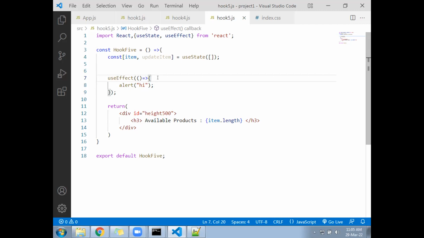Then immediately the next question will come: okay, how do we control useEffect so that it executes only one time? Then we have to say the last parameter of useEffect is in a square bracket. If you write true, true means 1 and false means 0, a Boolean value. So we can write true here, or we can write 1.